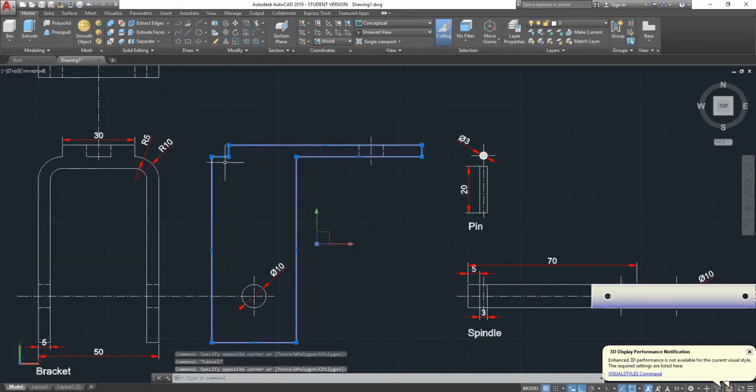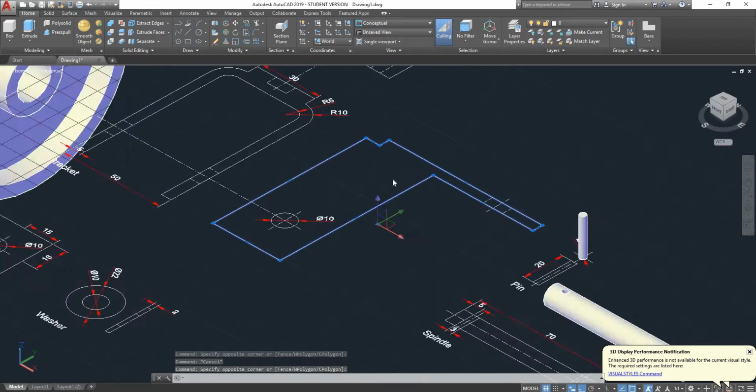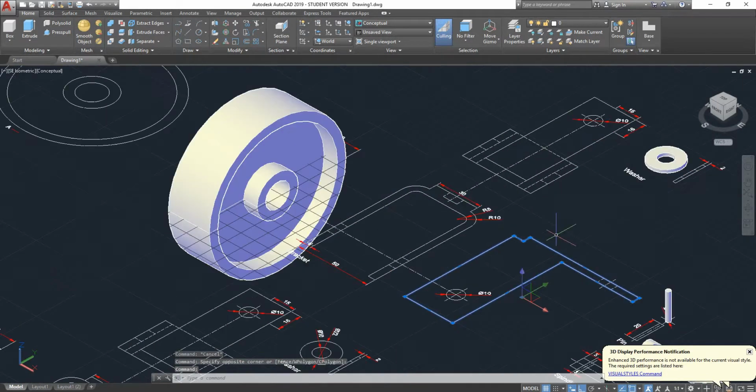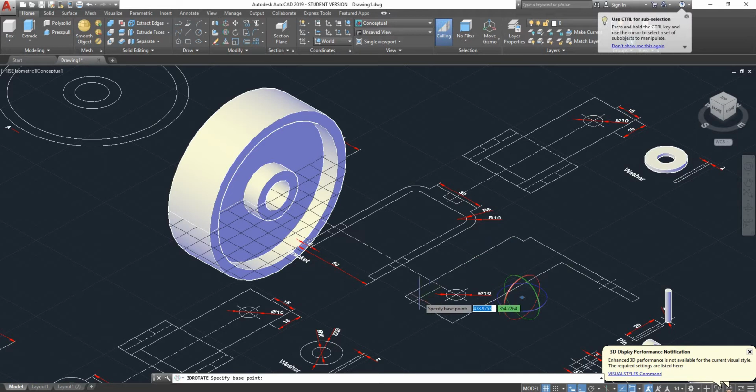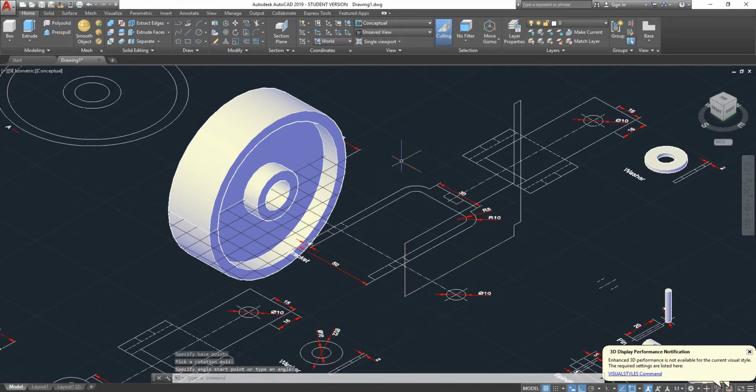So what I will do now, I will use 3D rotate. So specify base point. This is going to be the base point, and I'm going to rotate. I'm going to click on the green axis, which is my y-axis. Specify start angle, so it's going to be this angle, and I'm going to rotate it 90 degrees in this direction.